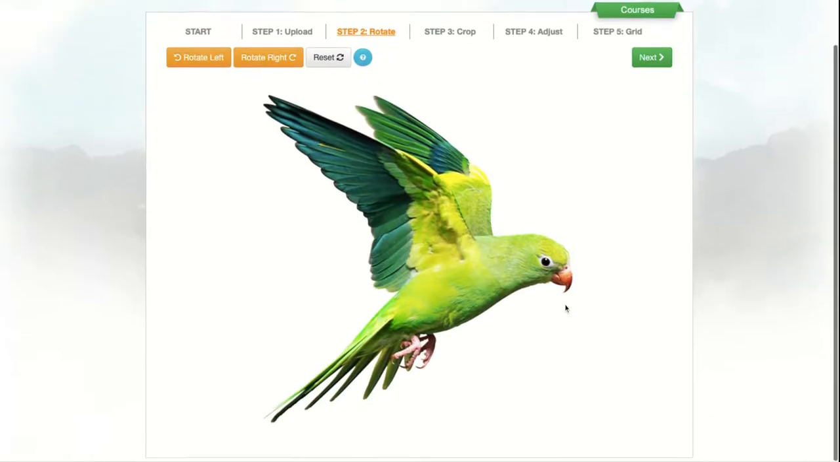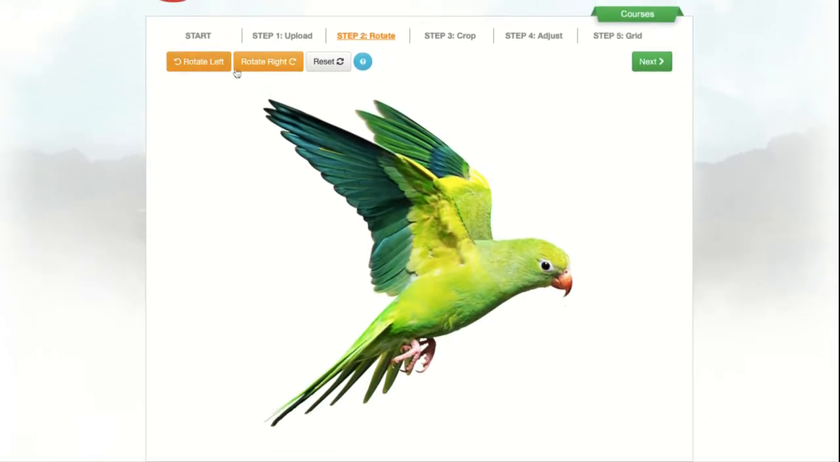And then I do not want to rotate my picture. Sometimes if your picture was portrait oriented and it's meant to be landscape oriented, you have tools right here to rotate your image. My image is already set as it is. It's oriented correctly, so I am just going to click next.